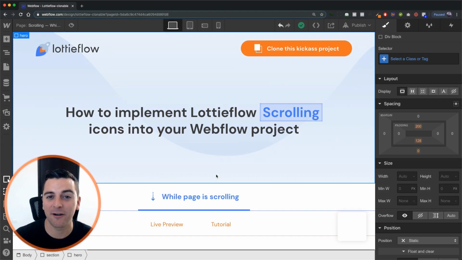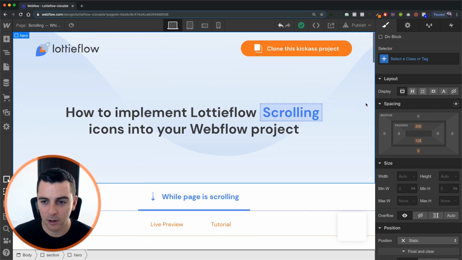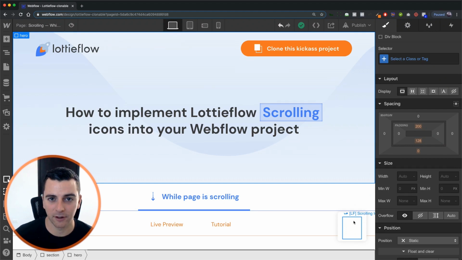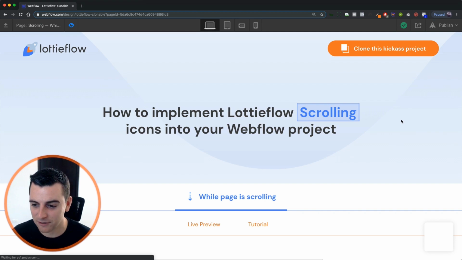In this video, we're covering the scrolling icon with a while page is scrolling page trigger. What's gonna happen is as we scroll from the top of the page all the way to the bottom, we're going to have a circle animate from no circle to full circle. And let's see how this looks in preview before we get into interactions.